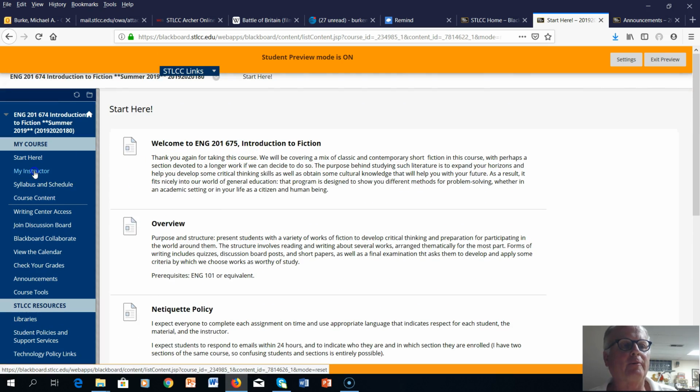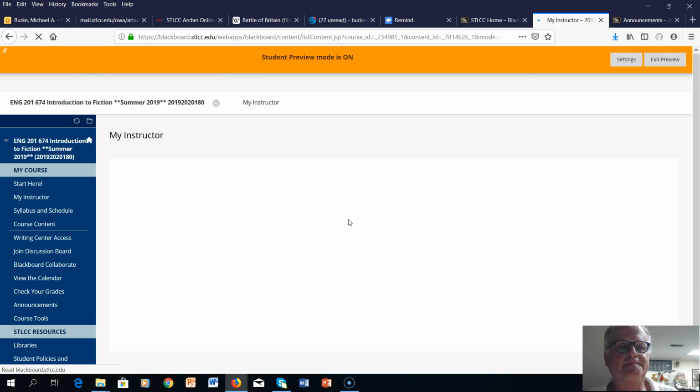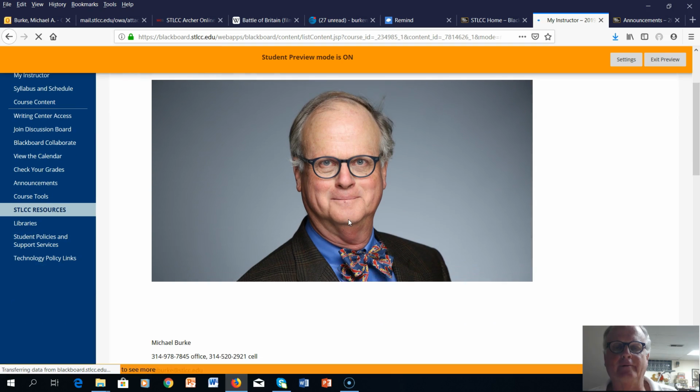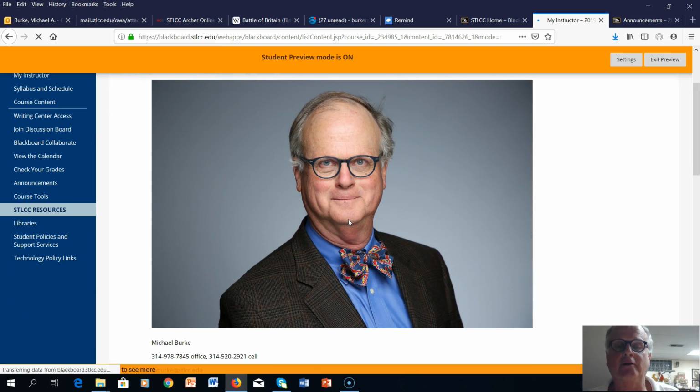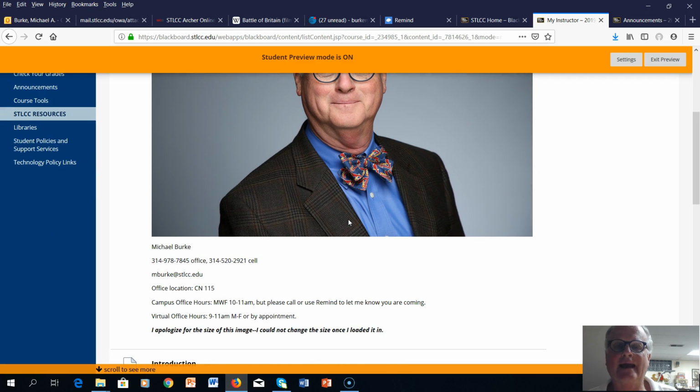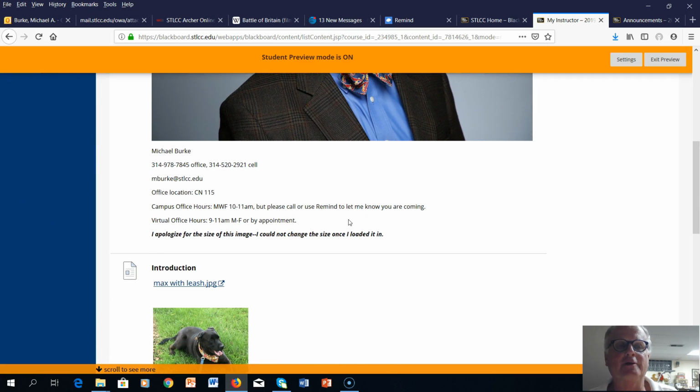The second area I want to point out is the instructor area, and this just tells you a little bit about me. And it has this really large photograph of me that was done professionally, and this is the best they could do because I am old and ugly. This was taken in January. I can't make it smaller. I apologize for it being so large.